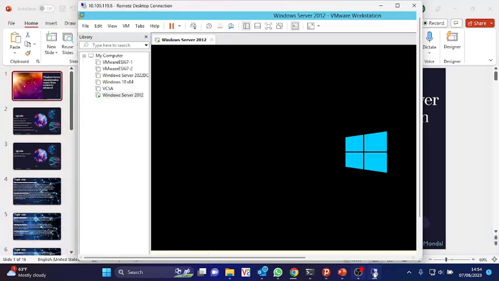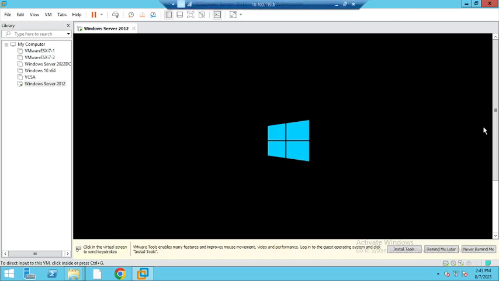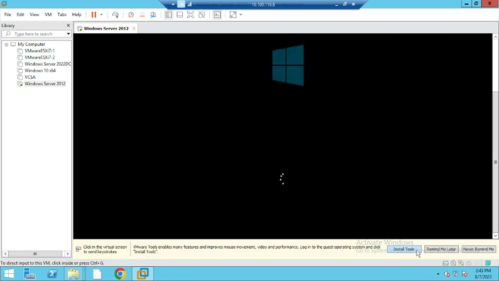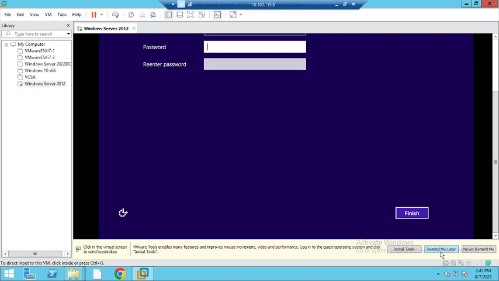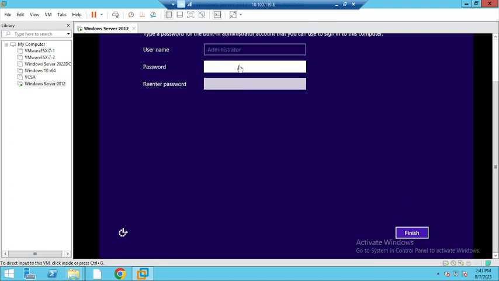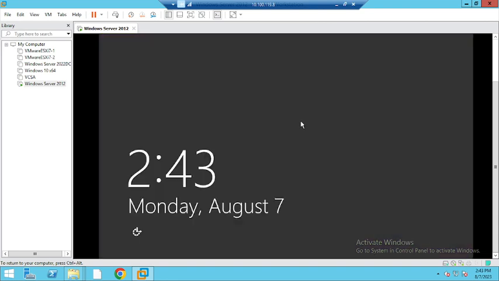Let's see our installation progress. See, it's almost done. This is the second phase. Now it's asking for installation tools. I will show you what installation tools are and why you require them. For now, I will just click remind me later. Click the password, or you can create a password as per your choice, then click next. It's done.